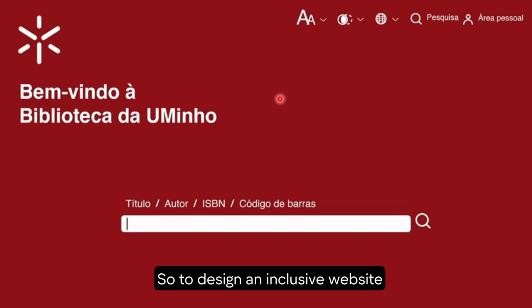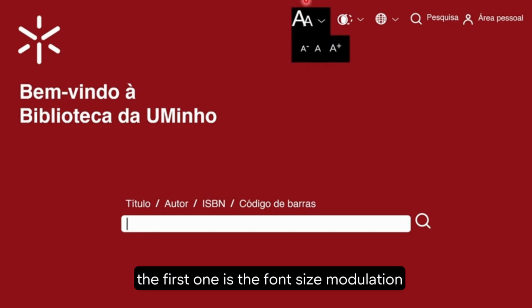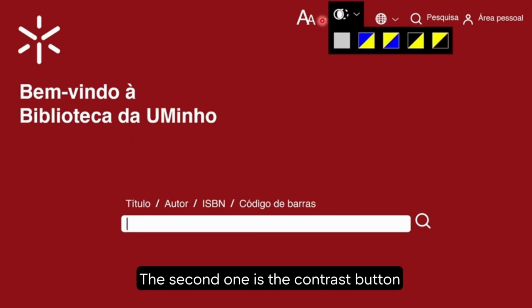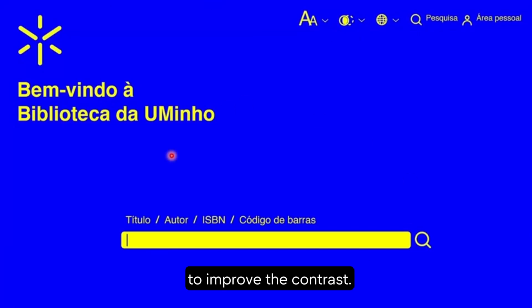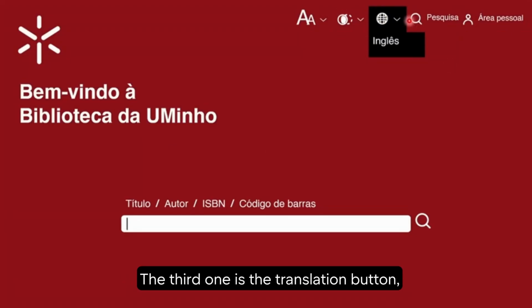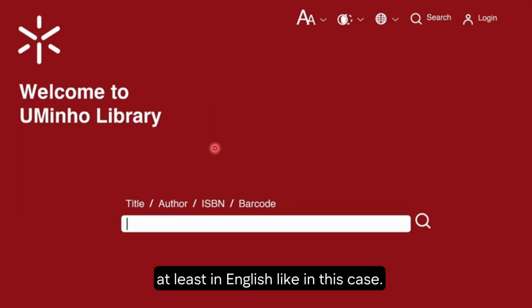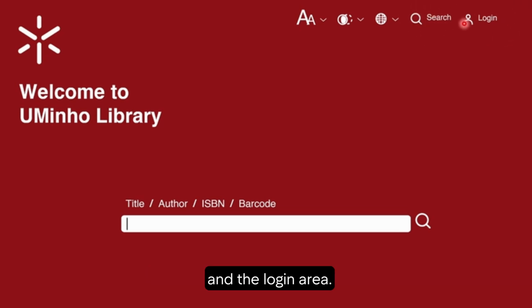So, to design an inclusive website, we should always have these buttons. The first one is the font size modulation, to increase or reduce the text size. Here's an example. The second one is the contrast button, to improve the contrast. The third one is the translation button, at least in English, like in this case. Then we have the search tool to look for resources within the site, and the login area.